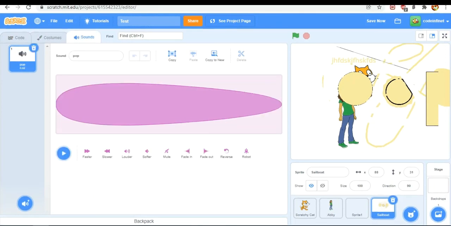So with the sounds tab, we have the sound that comes with the sprite. So with Sailboat, it's Pop. Well, a sprite that doesn't have any sound associated with it just comes with Pop. So I can change Pop to, well, I wouldn't recommend renaming sounds, but you can if you want to, because if you rename it to something else you may get confused.